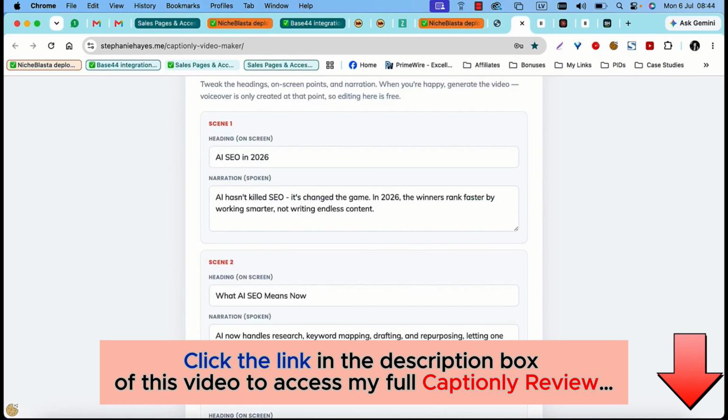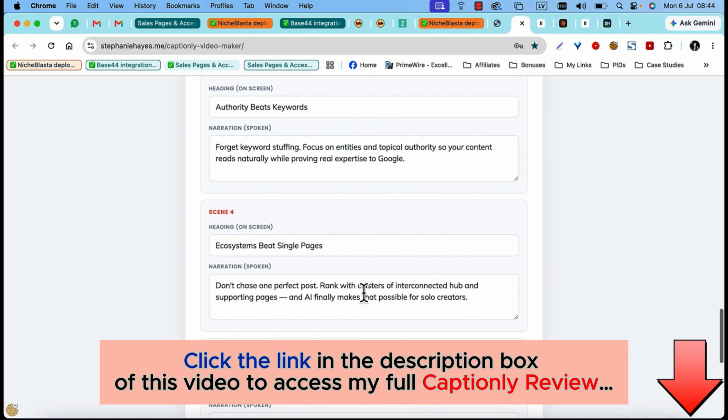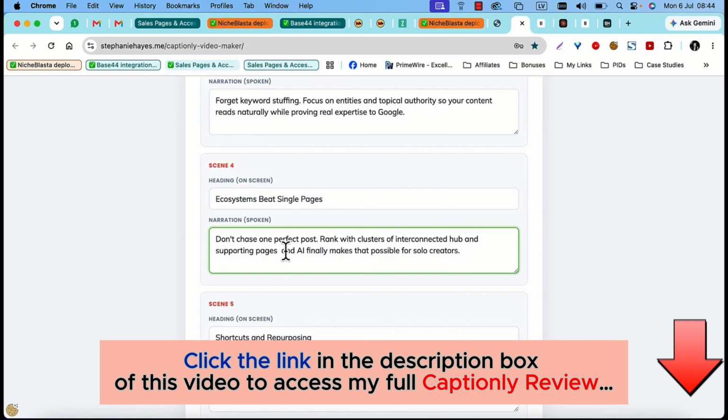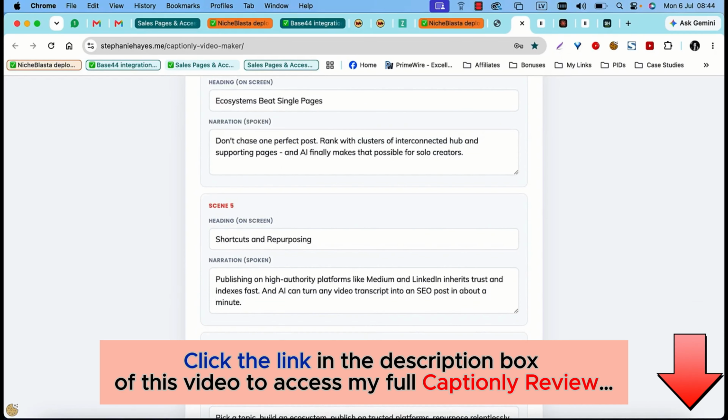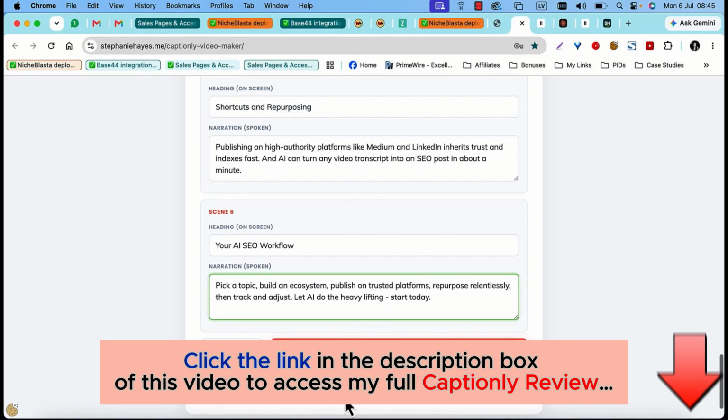Okay, guys, so my script has generated. So I have my scene 1. Here you can proofread. Make sure you are happy with the script. If there are any changes you'd like to make, you can simply click and edit, remove, replace. Completely up to you if you want to change or edit or add something to the script. If you're not happy with it, you can also rewrite the script. If you've read through everything and you're happy, all you have to do is click on Generate Video.